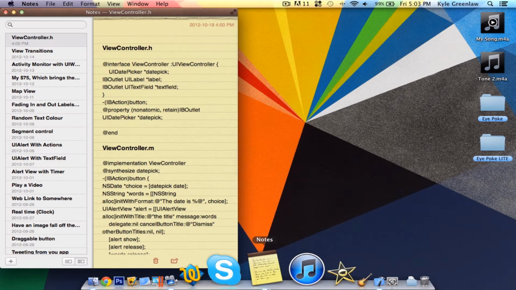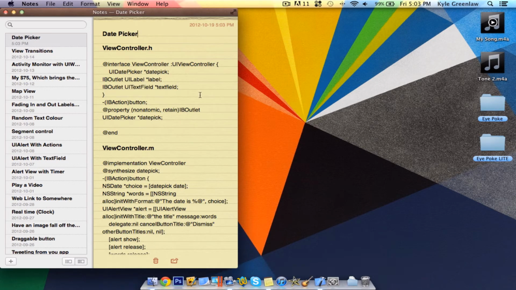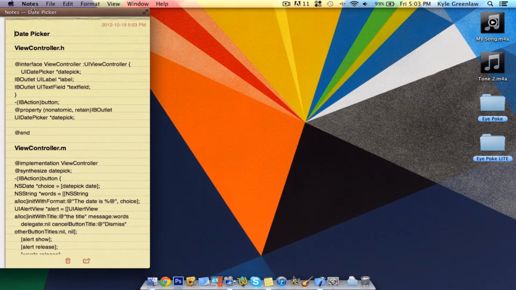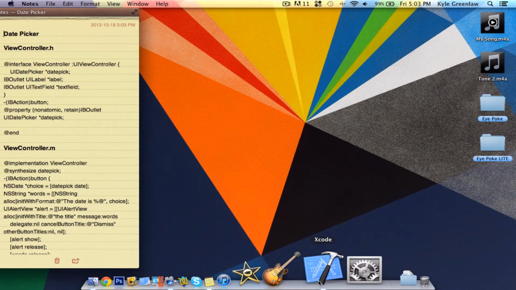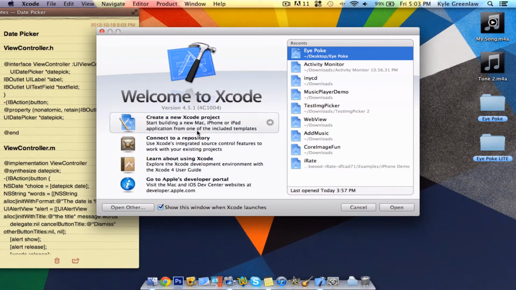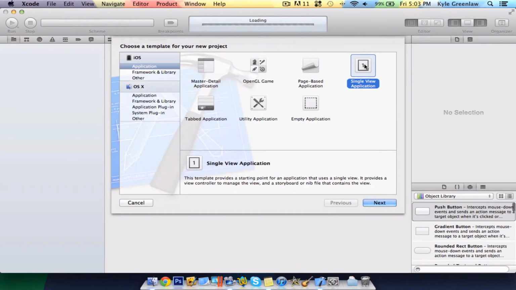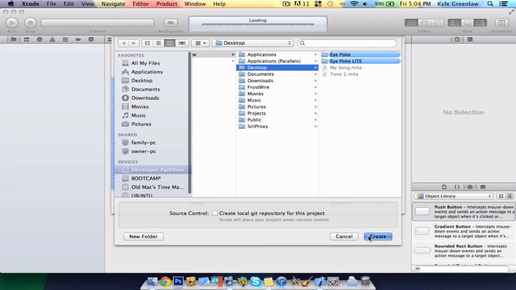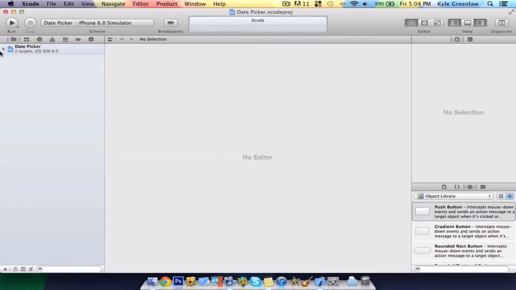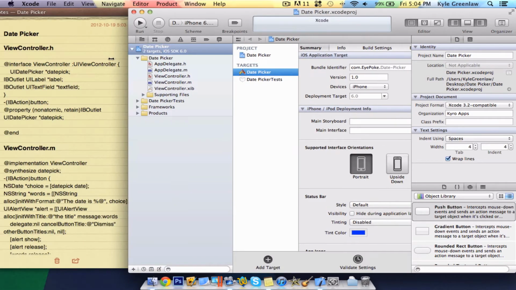Today we are going to be learning how to create a date picker. As you can see, here's all the code we will be needing. Not that much, but let's get straight into it. Go ahead and open up Xcode and create a new project. Make sure this is a single view application. We're going to call this DatePicker. Save it to the desktop for easy access. And as always, we have our code.